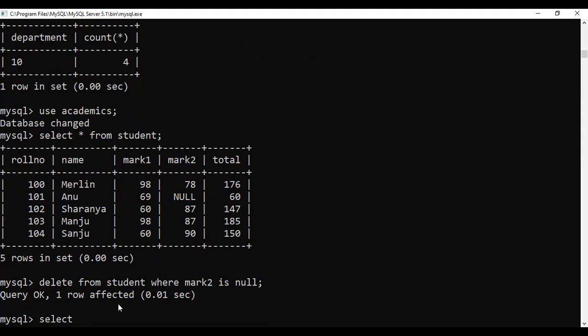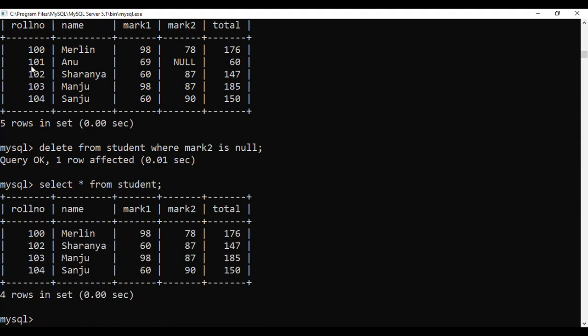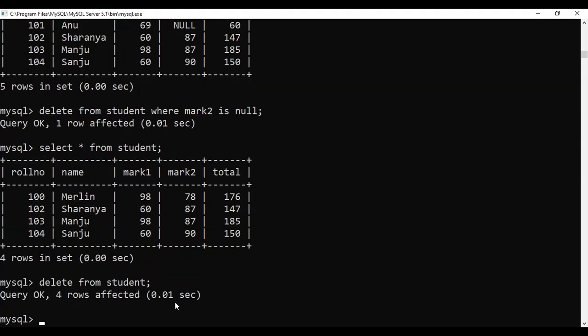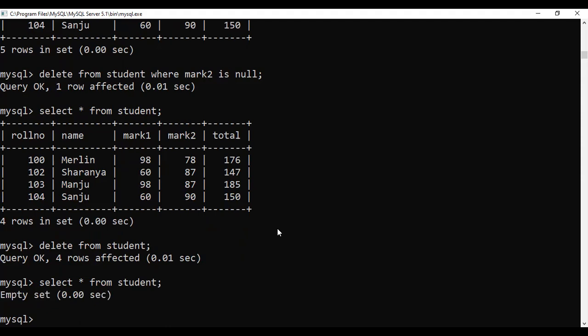If I say SELECT star FROM student, you can see that the record 101 is deleted. Suppose I say DELETE FROM student, what will happen? It will delete all the records. Now if I say SELECT star FROM student, it will return an empty set because all the records got deleted. If I want to delete a specific record, you have to give a condition. But if I don't give a condition, all the records will be deleted.